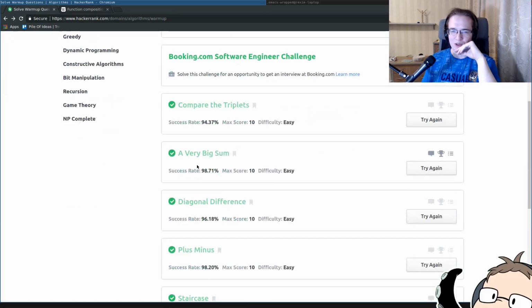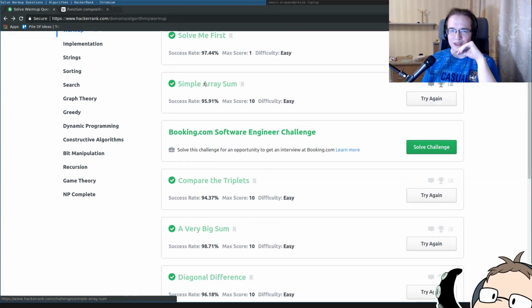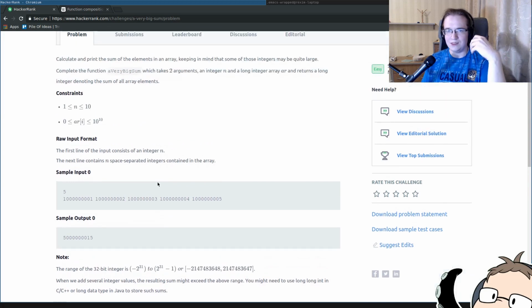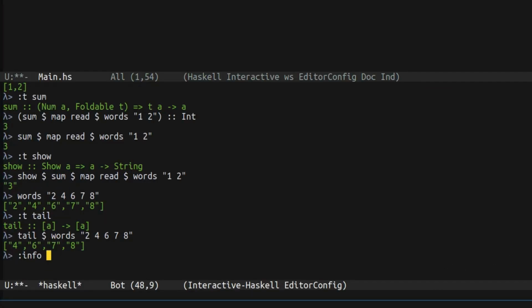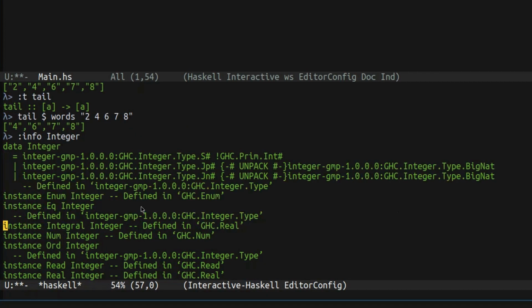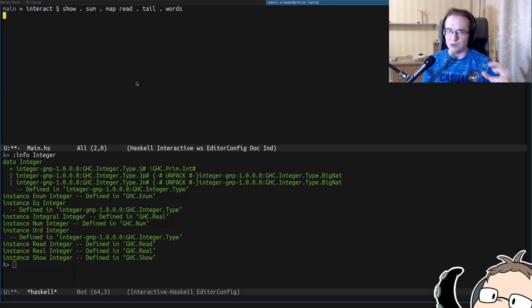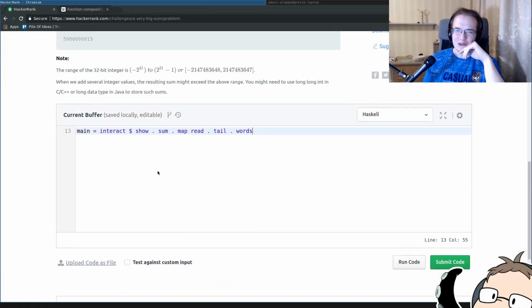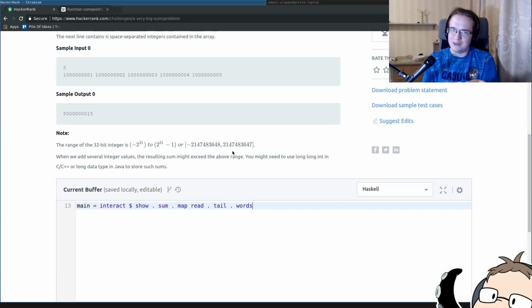There's another interesting one called A Very Big Sum, which is basically a modification of this one. The only modification is that the result may overflow an integer. So basically, it's a long arithmetic problem. But in Haskell, the type Integer has arbitrary precision. That means it automatically scales when the sum grows. That means we can use the solution from the previous problem without any modifications and just solve that problem, you see? So long arithmetic is built into Haskell. We just solved three problems. How about that?